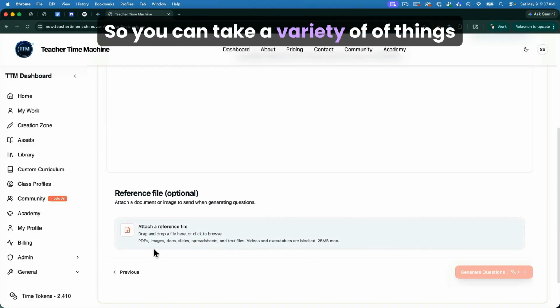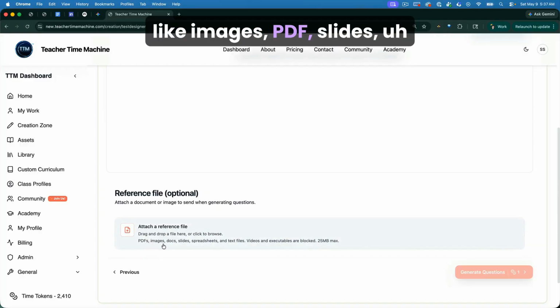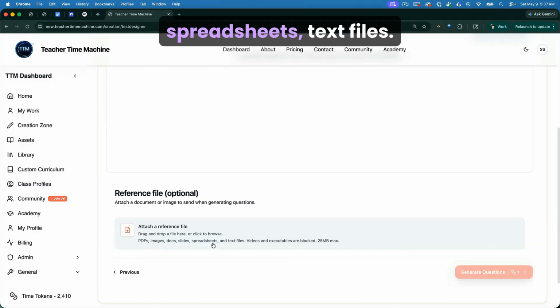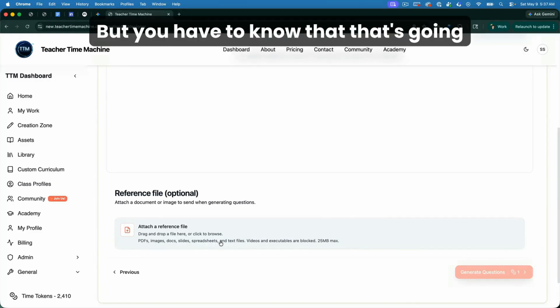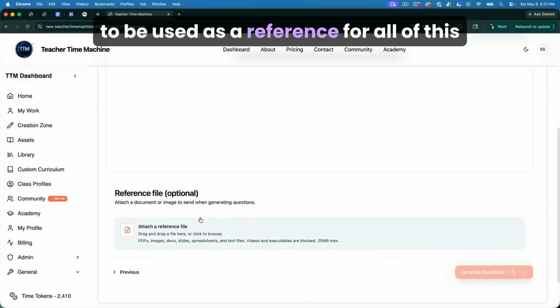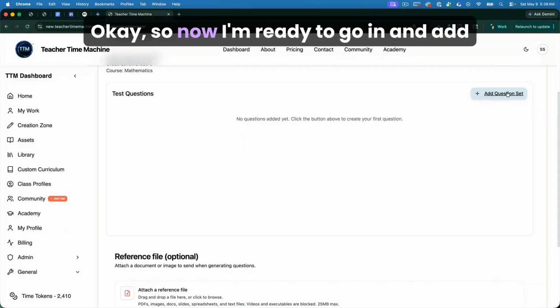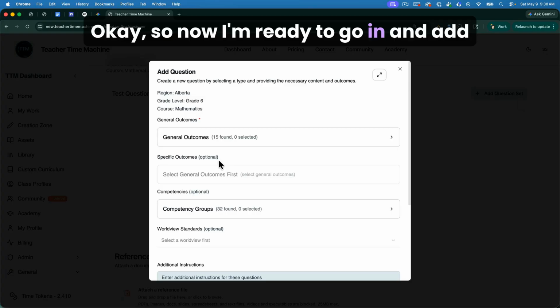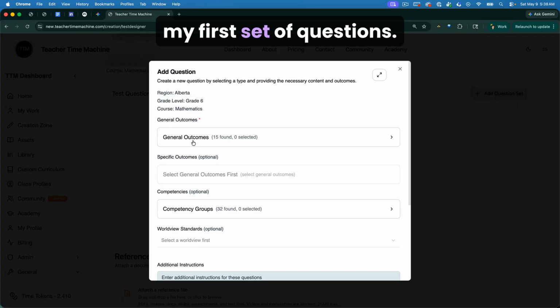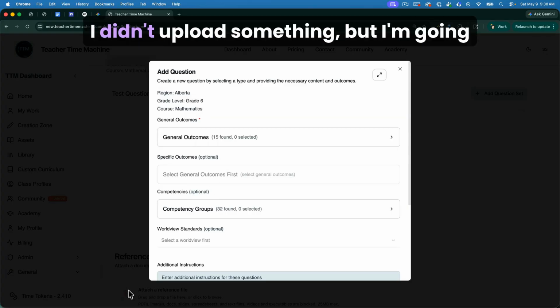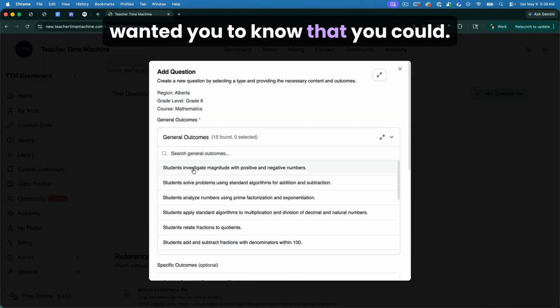You can take a variety of things like images, PDFs, slides, spreadsheets, text files. It'll take any kind of file. That's amazing. But you have to know that it's going to be used as the reference for all of this part of the test. Now I am ready to go in and add my first set of questions. I didn't upload something, but wanted you to know that you could.